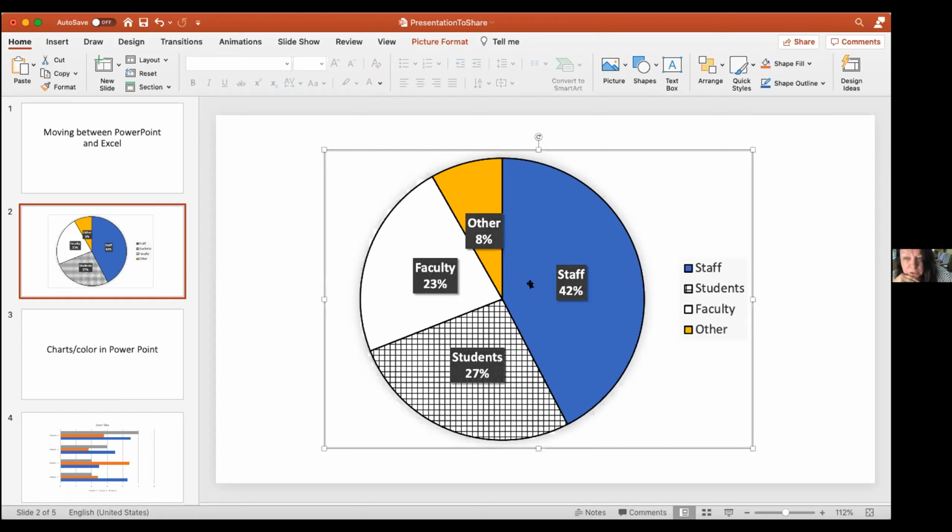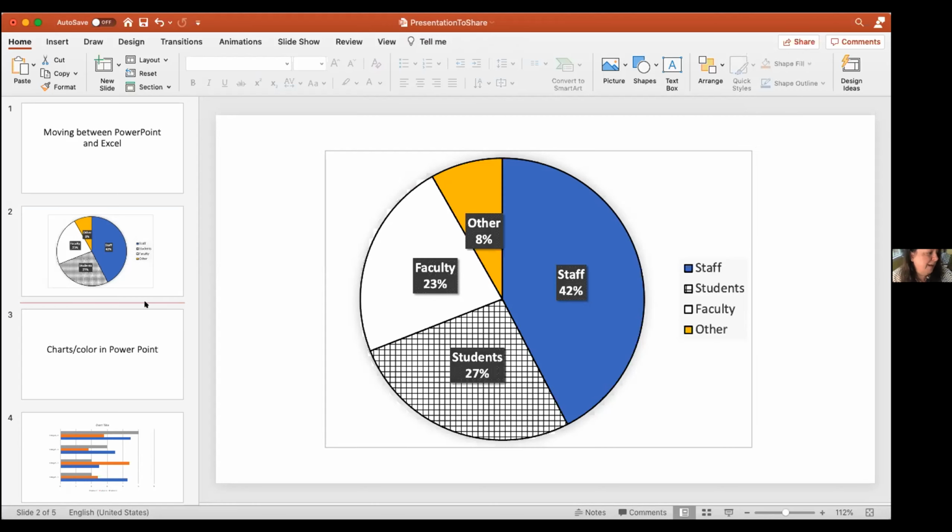Now you can also bring it over as an Excel object. In that case, I would copy it in my Excel document. If I added in a new slide here, I would go up to paste, you see up in the left-hand corner, and you go to paste special.